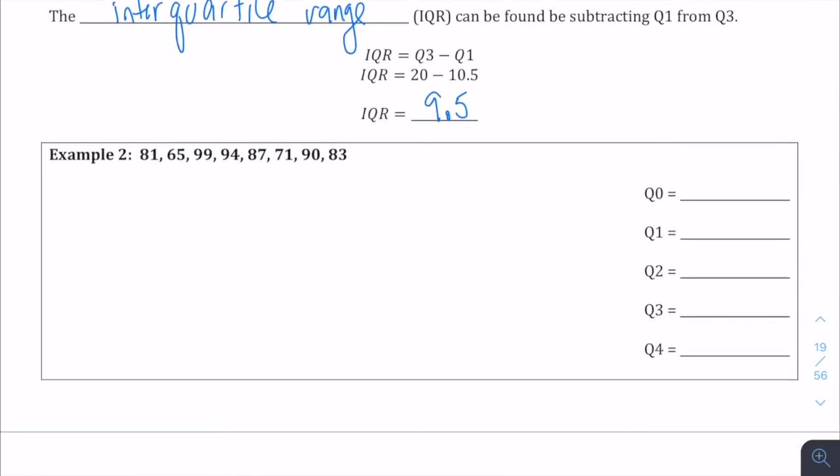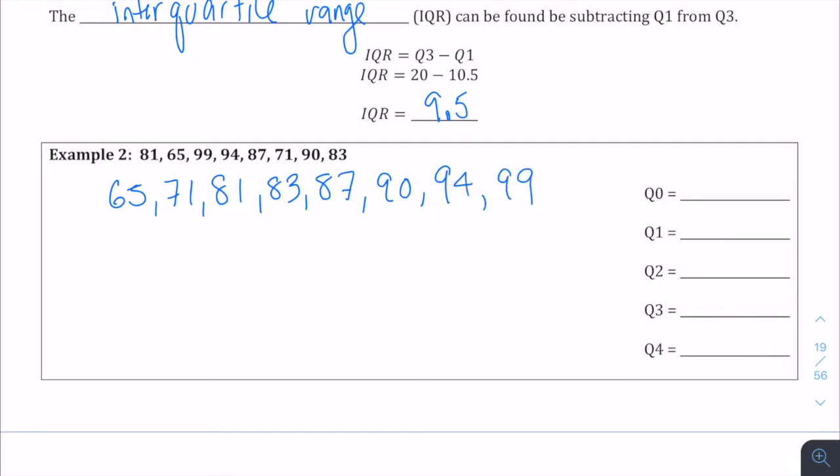Okay. Let's do this again for another set of data. So we see the data here, and the first thing we must do is go ahead and put this data set in order. So 65 is the smallest, then 71, 81, 83, 87, 90, 94, and 99. Well, before we even do any calculations, we could right away go ahead and pull out the smallest and the largest as our Q0, lower extreme, and Q4, upper extreme. Great. So now we're going to work our way in from the edges to find the median.